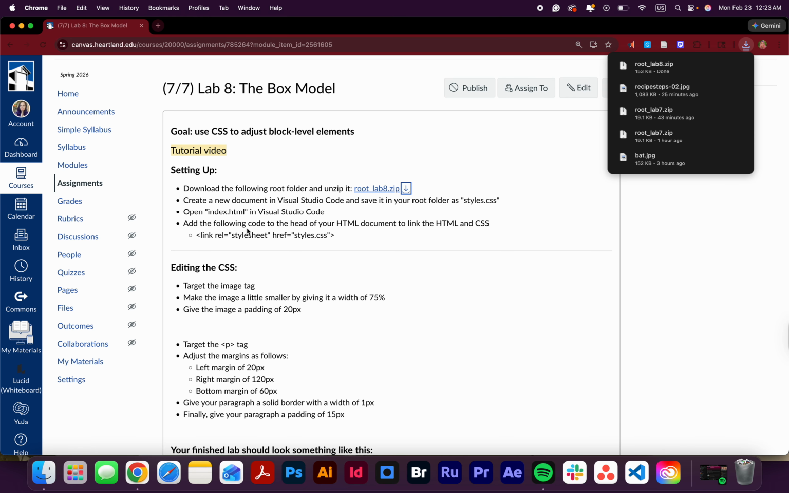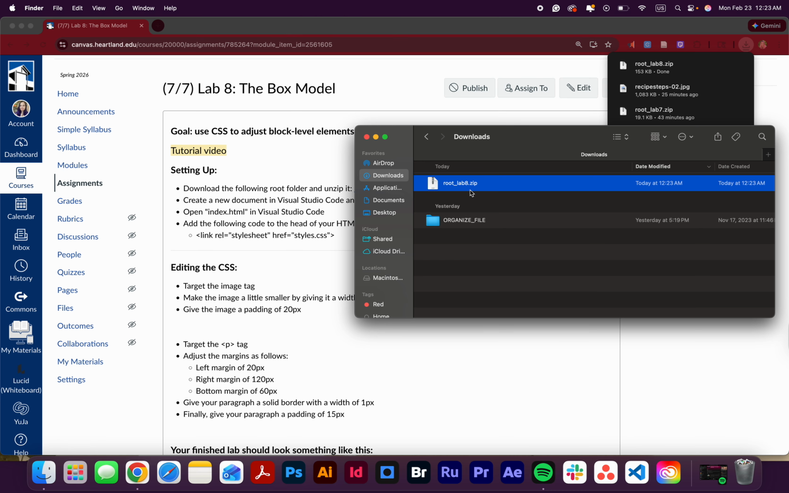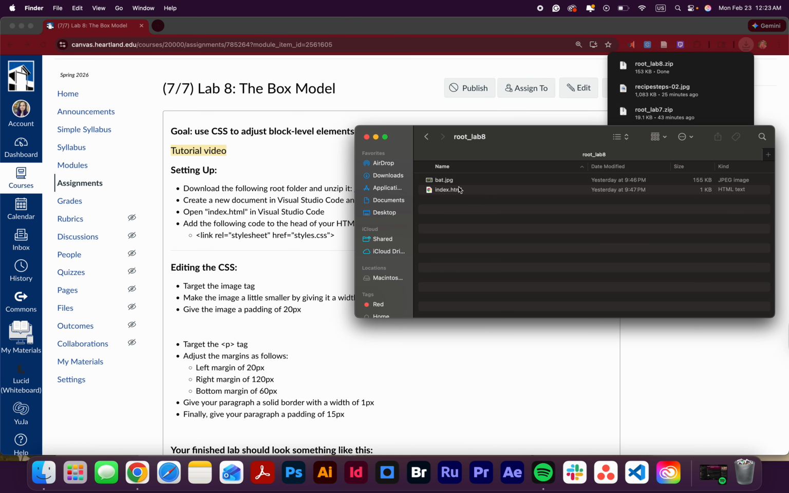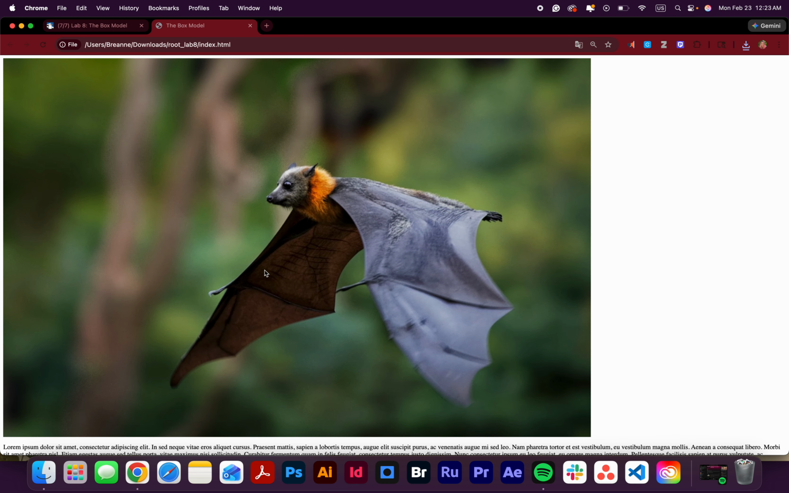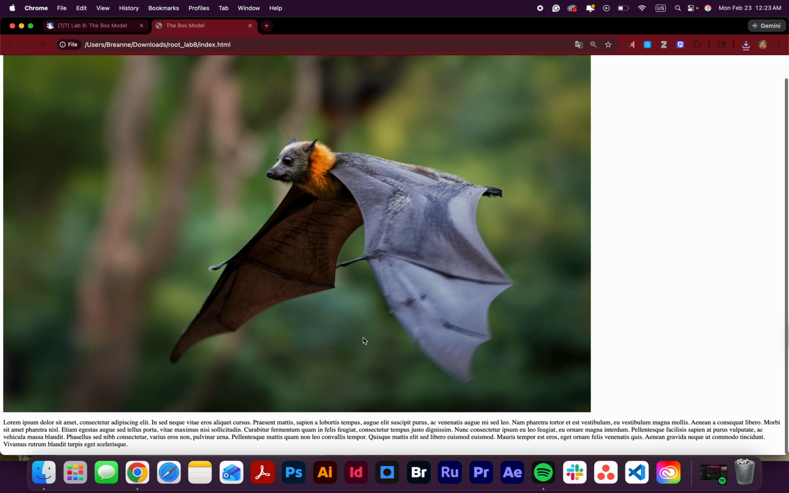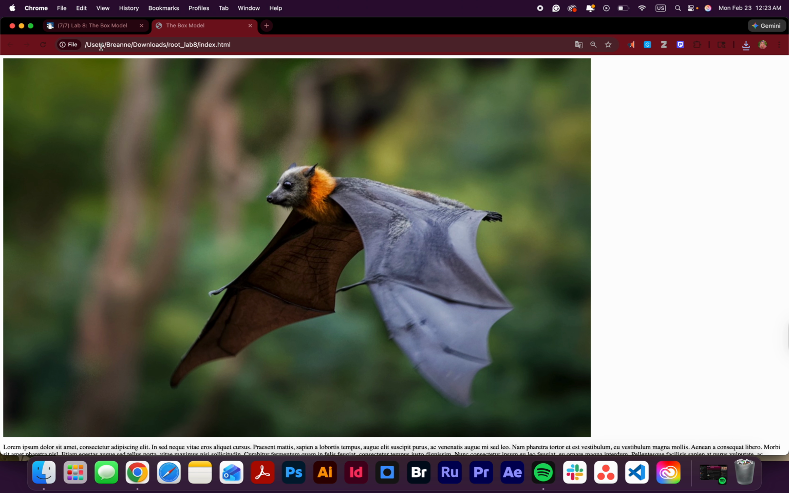If you go in and unzip it, you'll see that we have a JPEG in here and then also an index page. If you open the index page, it just looks like this right now, so just a photograph and some text.